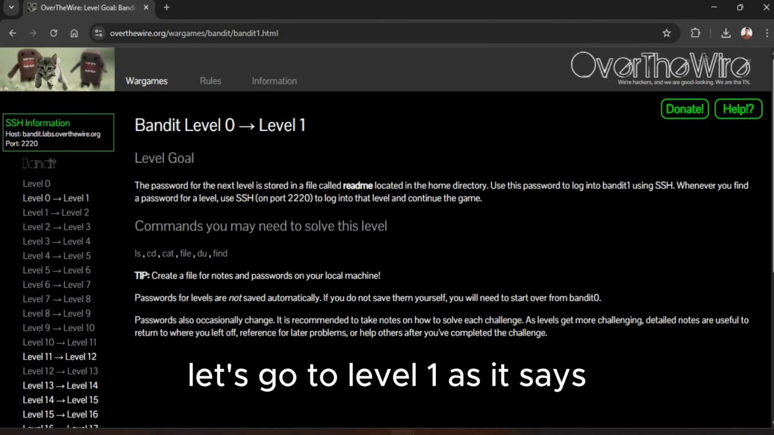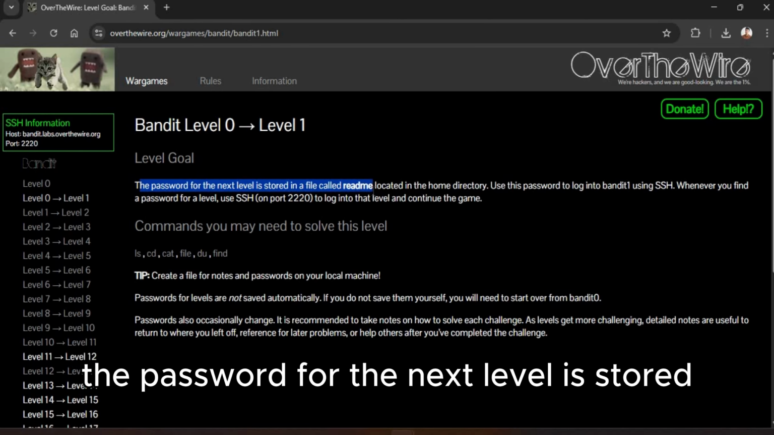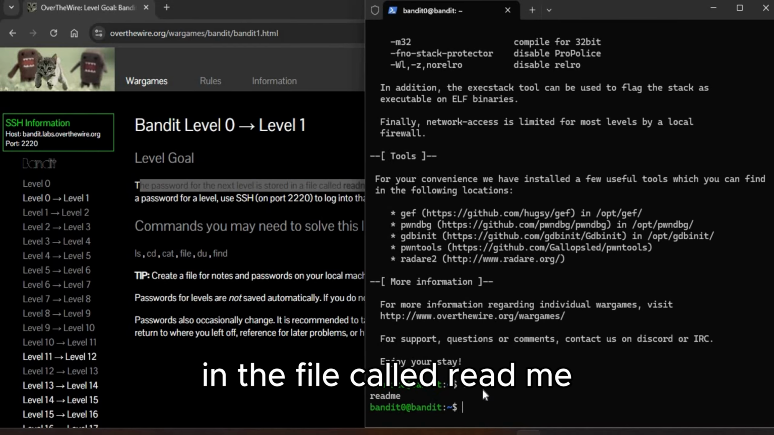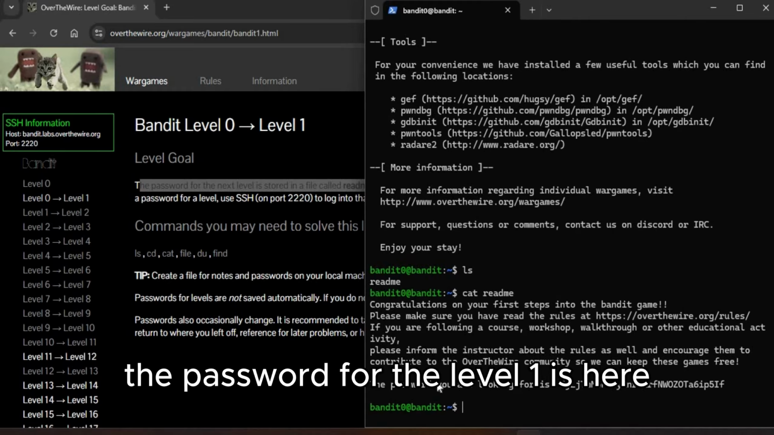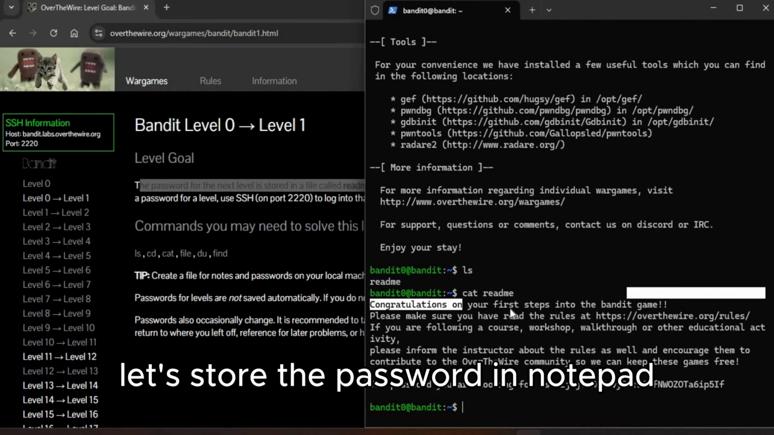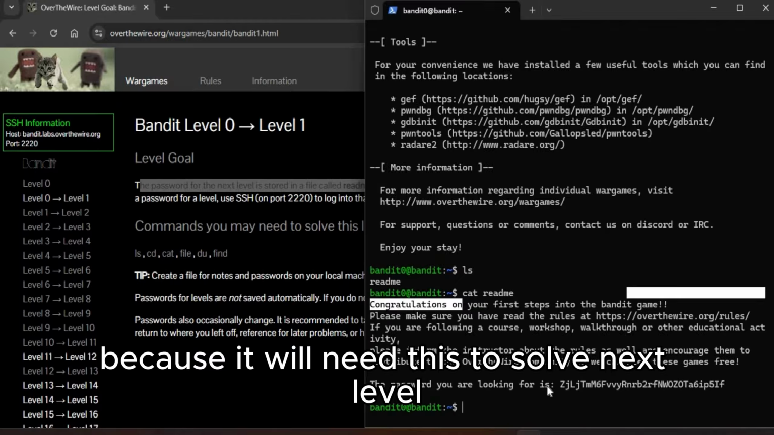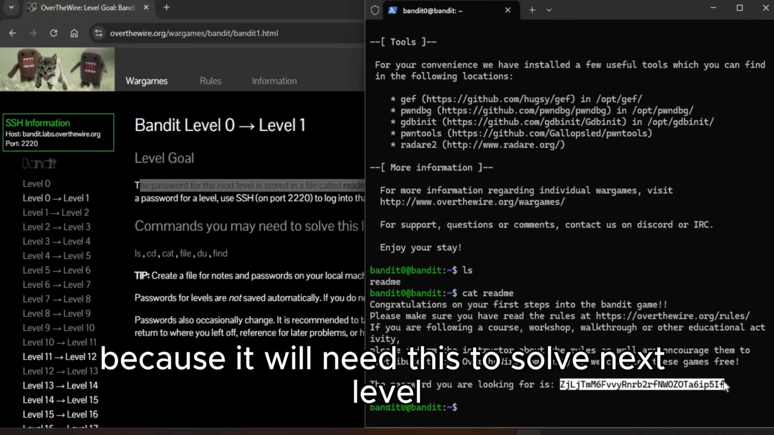Let's go to level 1. As it says, the password for the next level is stored in a file called readme. So let's open the readme file. The password for level 1 is here. Let's store the password in Notepad because we will need it to solve the next level.